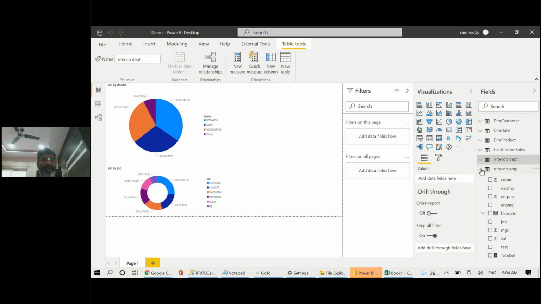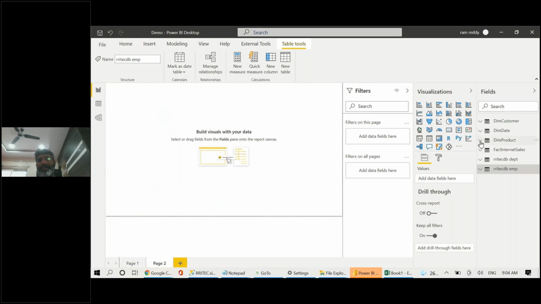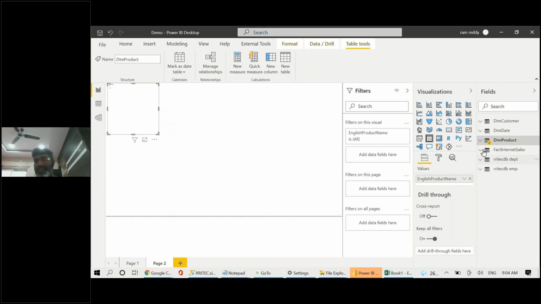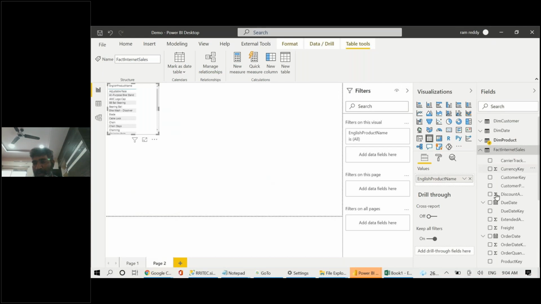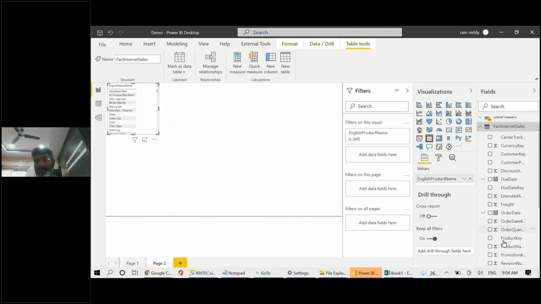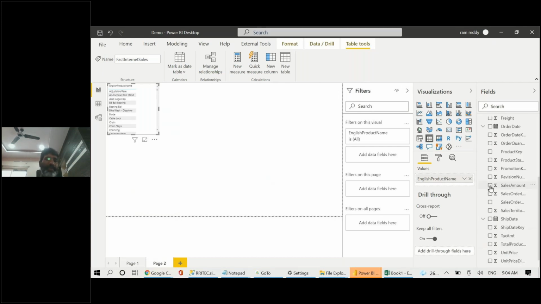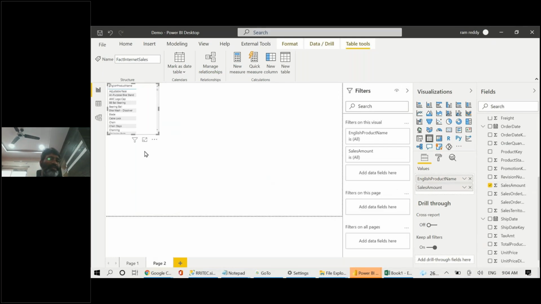I want to know the top 10 products. I'm selecting product name from the product table. Let me expand the product here. There we have product name, English product name. Then one more column is available in the sales table: sales revenue, the sales amount. I want to take that one. Beautiful. Now I am able to see product wise what the sales amounts are.